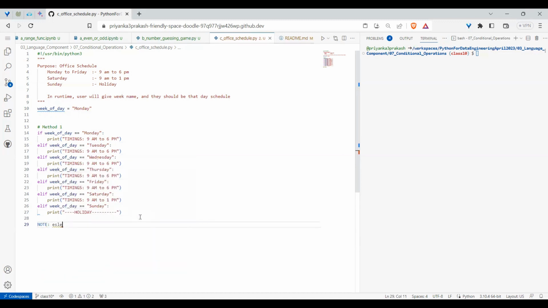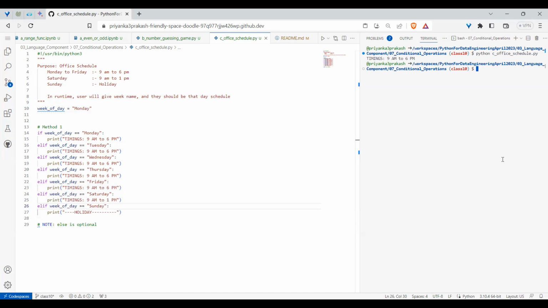Else is optional. It means when you need it, you use it. Maybe I thought it's not needed in this case, that's why I didn't use it. Initially, I went for asking the schedule. Okay, it is constant, fine.